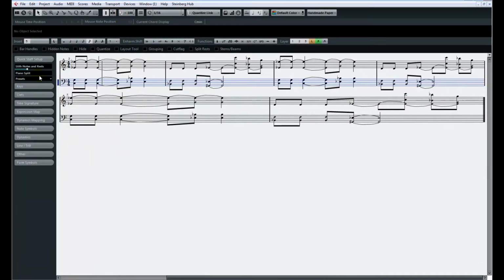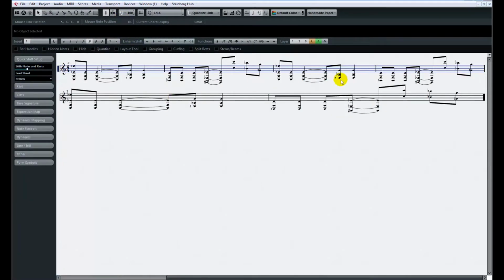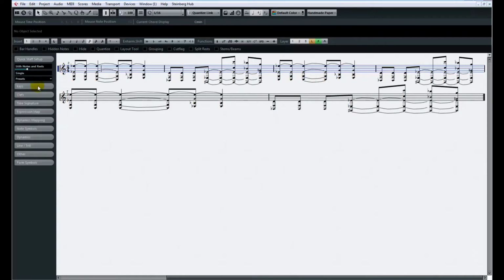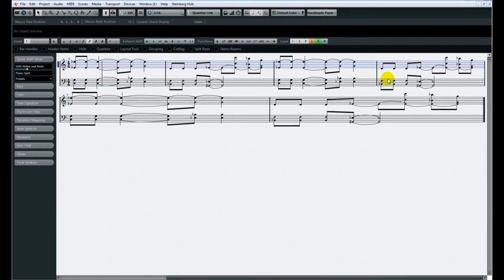And you do have to set this up. Usually it looks something like this, which is completely unreadable and terrible. Make sure you switch your staff to something that will actually be representative of what the music is. So now we can just play.